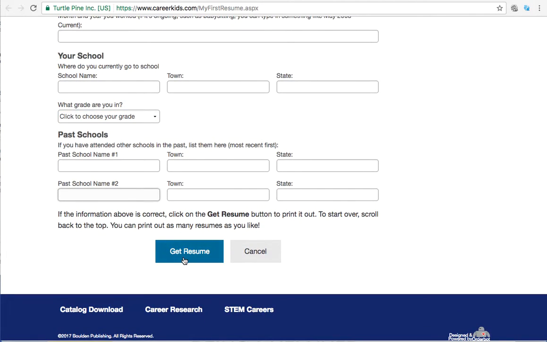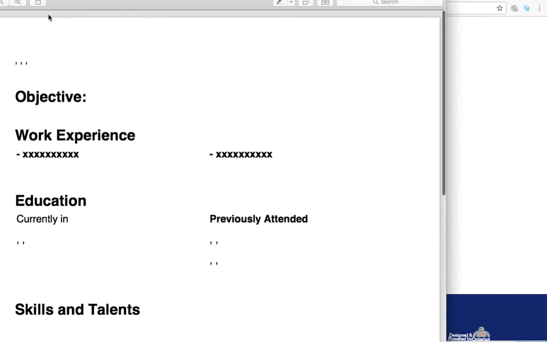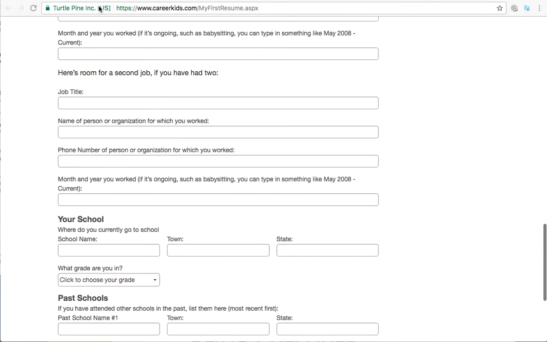Once you're done, you just hit this Get Resume button. That produces a PDF for you. It'll be filled in. I didn't fill in anything really. And then you upload that PDF to the assignment.